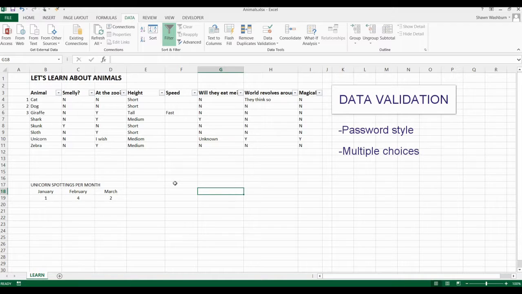Or if you have 3 options, yes, no, or maybe, and those are the only things you want people to choose from. Those are examples of data validation, or a number that's less than this or greater than this, or a date, things like that. You may have never used it.